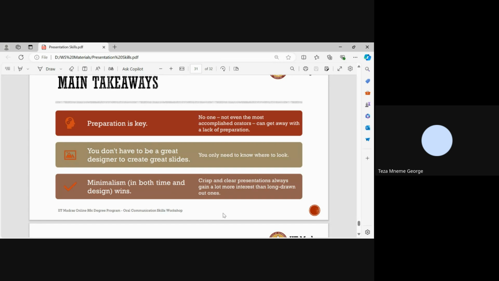Now, these are your main takeaways from this particular session. Preparation. Always prepare before your presentations.